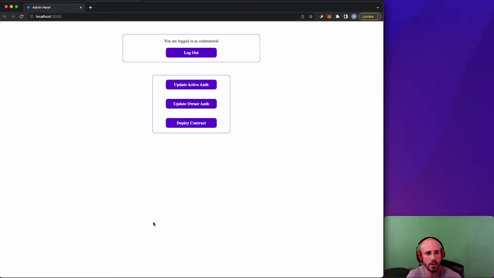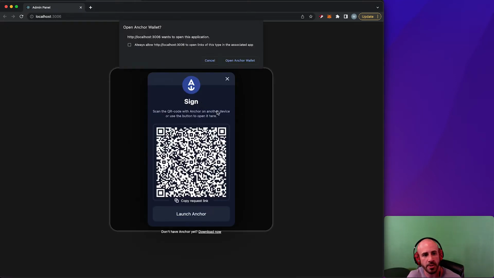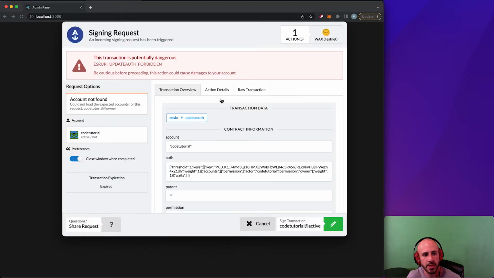Click save. Go back to the admin panel, refresh the page one more time. And then I'm actually going to have a problem trying to do this right now because I no longer have the active key in my wallet. I just changed it. So if I click update owner auth, Anchor is probably going to tell me we can't find a key that meets this criteria. Yeah, look, account not found, couldn't load the expected accounts. That's because we just got rid of the old key, the one that was loaded into Anchor, and we changed it to be our hardware wallet.